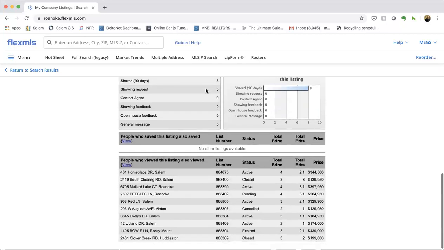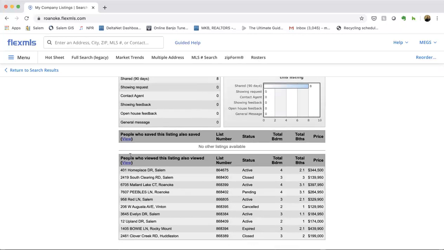And then you can also see the people who are looking at this listing, what other listings they're looking at, which is really interesting. You can kind of see trends in how people are searching for different homes, what types of homes, and what they share and what is different.